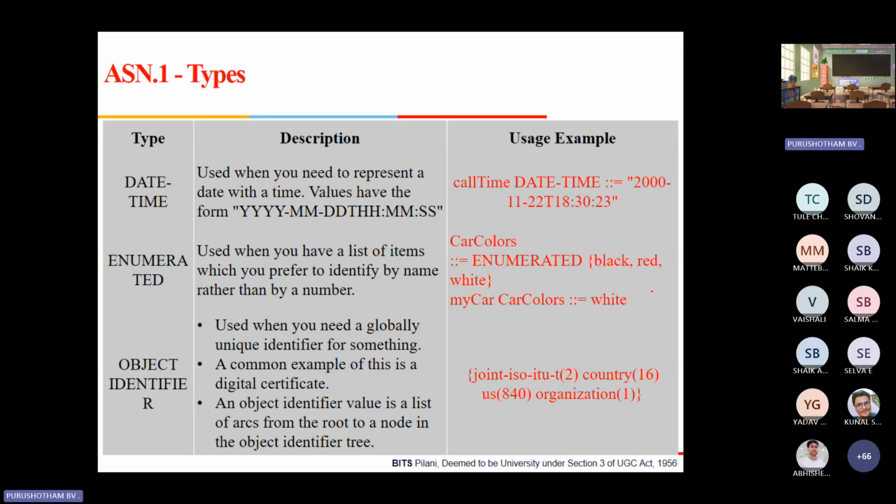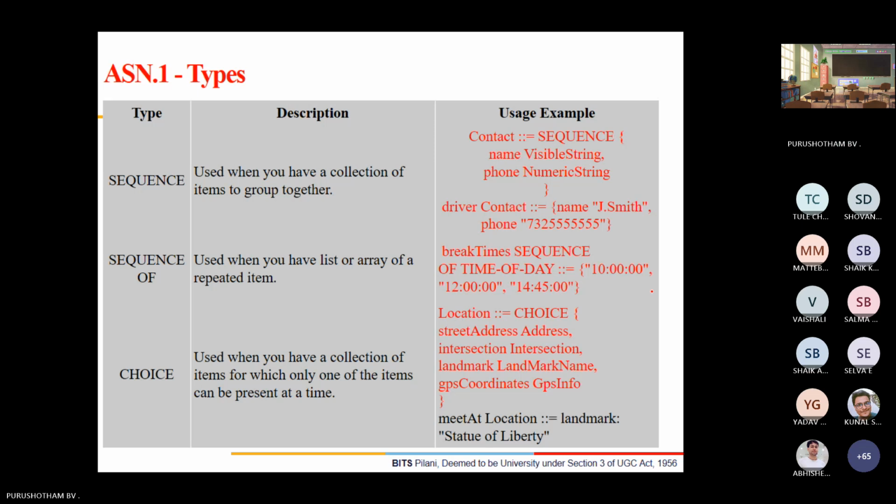Object identifier is used as a globally unique identifier. So that's why we may use identifier numbers. For example, say ITU-T 2, country 16, US 840, organization 1. These are all the object identifiers. Sequence is nothing but when you have a collection of items to group together. So it's a sequence: name, visible string, phone number string. The driver contact name is Jan Smith, phone number is this much.